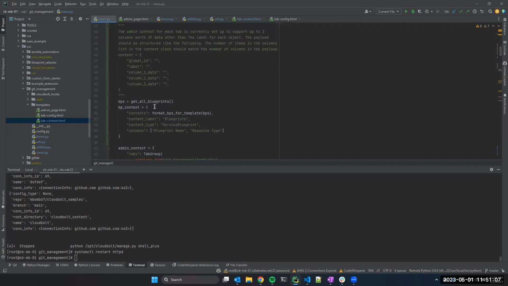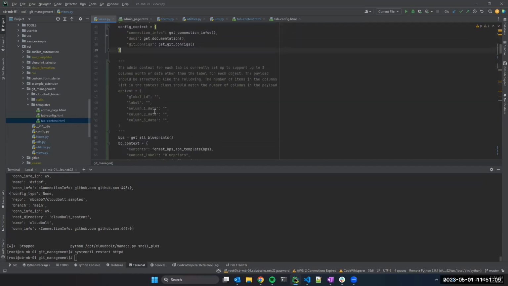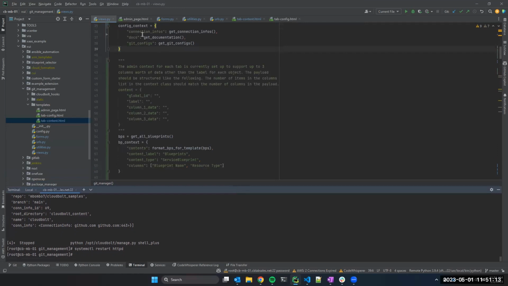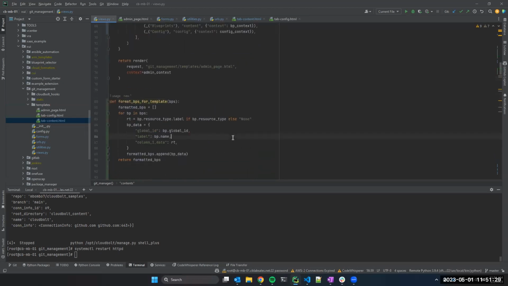We also then have a blueprint context. So these are a little different. Instead of passing in connection infos, git configs, and docs, let's just pull this down so we can see both at the same time. We don't really care about those for the blueprint tab. So it's going to be rendered a little bit separately. One of those is formatting the blueprints for template. This goes through, I think it's actually in the views tab.